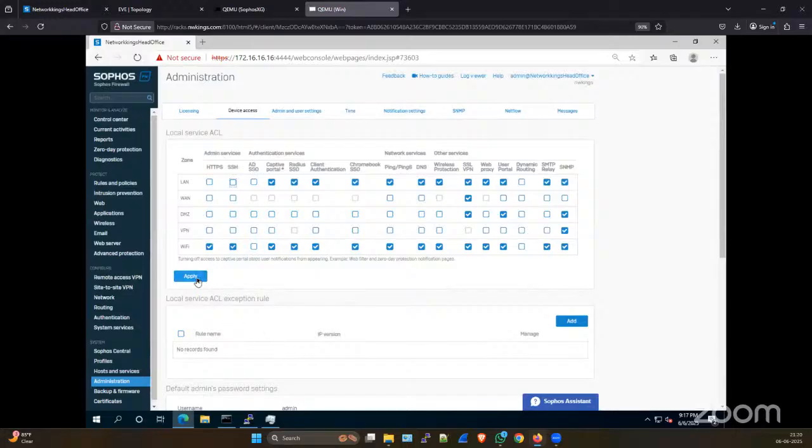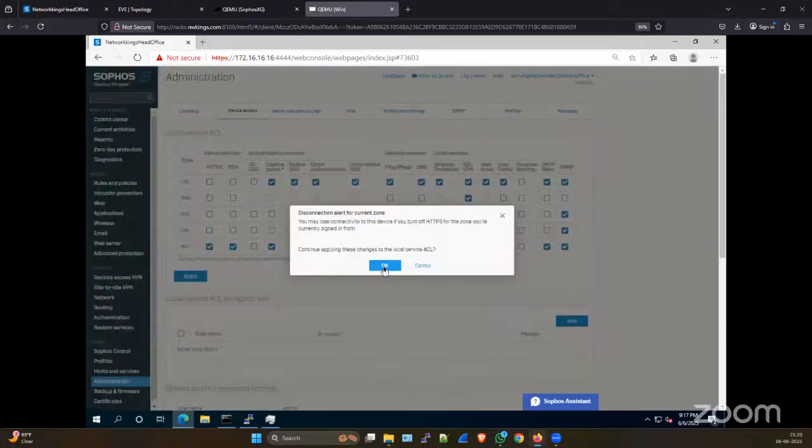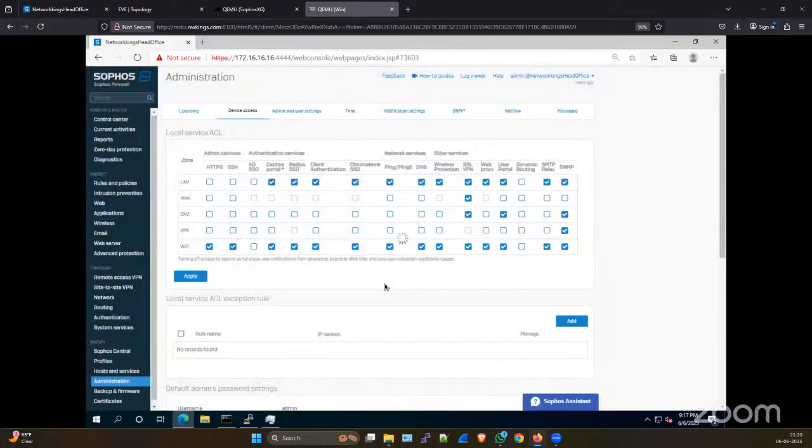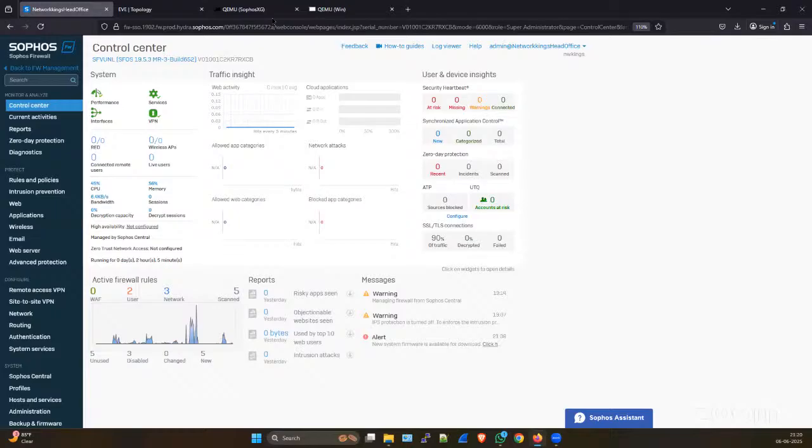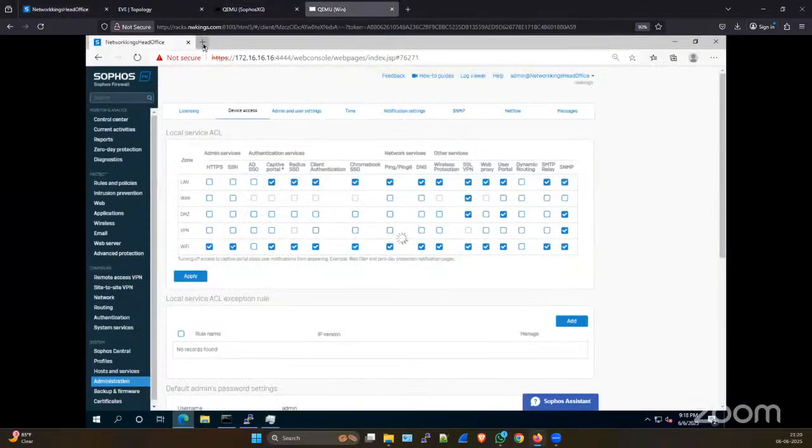If I apply this, of course I will not be able to access the firewall from local now. But still I have access to Central. So let's say I'm on this PC, I can log in to Central from here also, and then I can access the firewall securely, from anywhere.